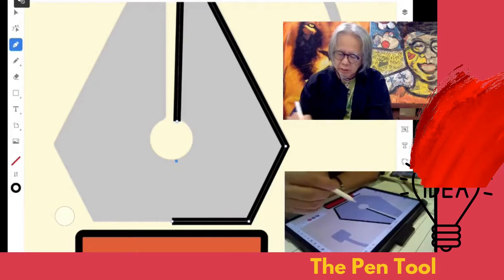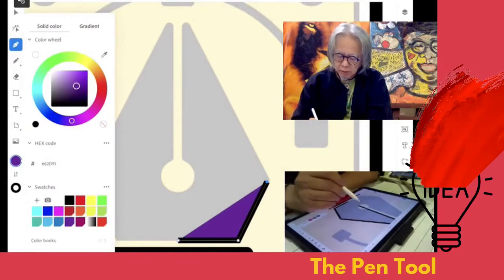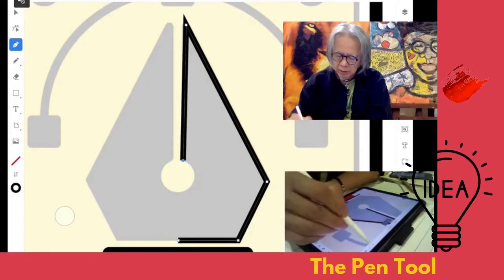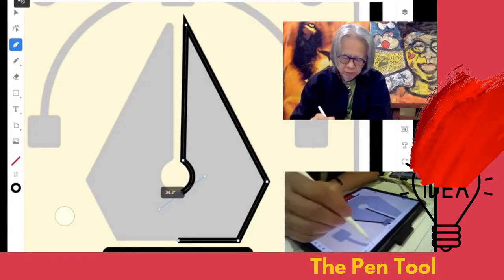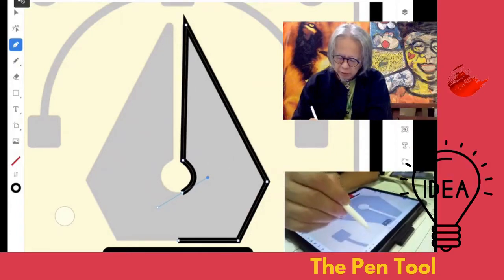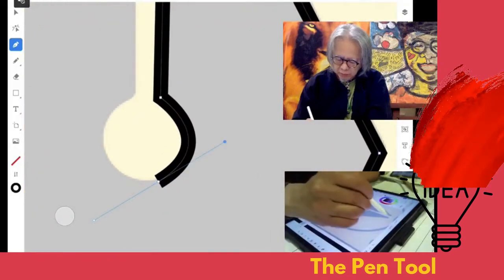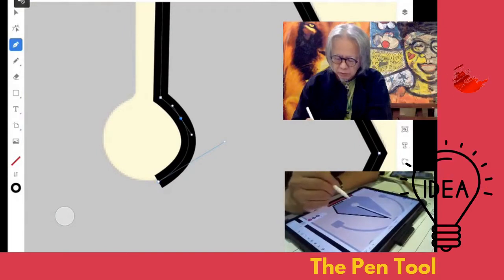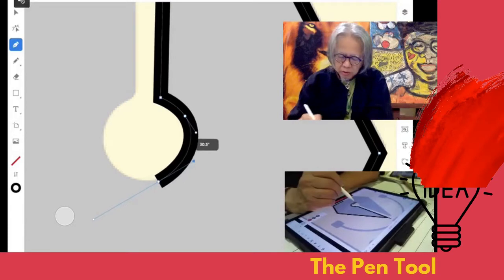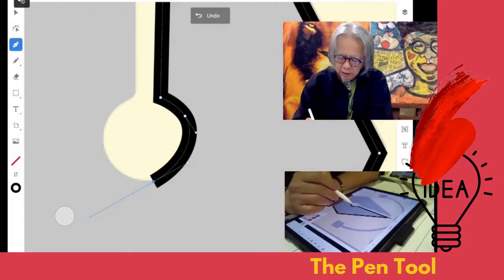Let me undo this part. If I put another dot here, I don't lift up, I pull. You see, I actually make a curve. You find that the curve is not too circular. If you want it more circular, you can just add one more dot, and then it becomes more circular.